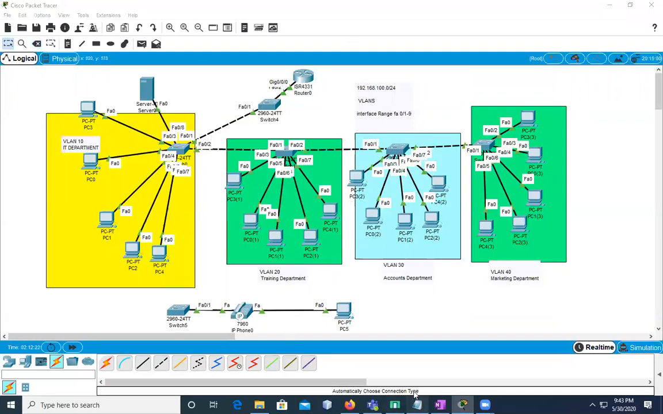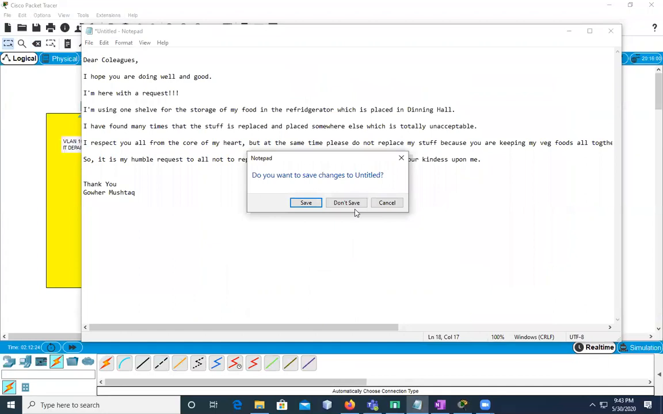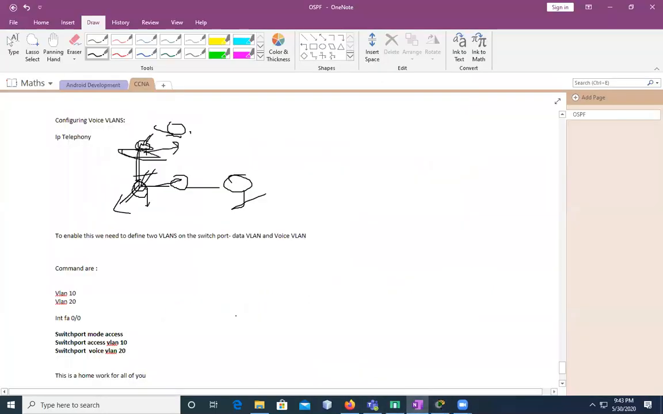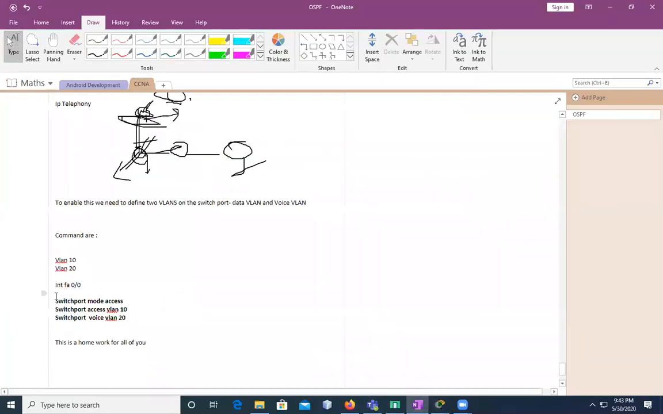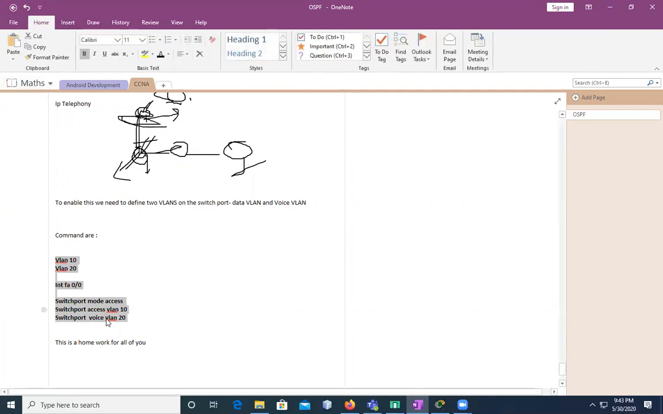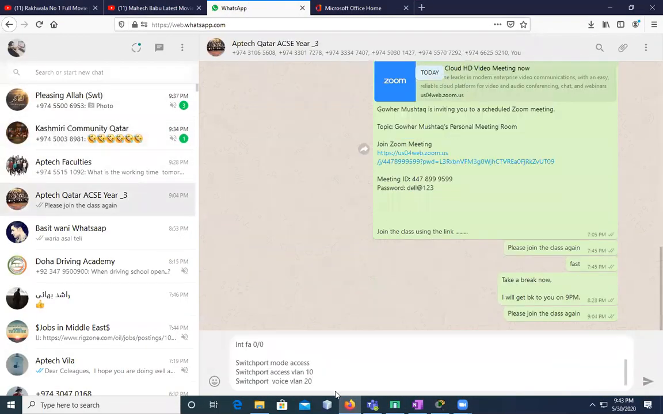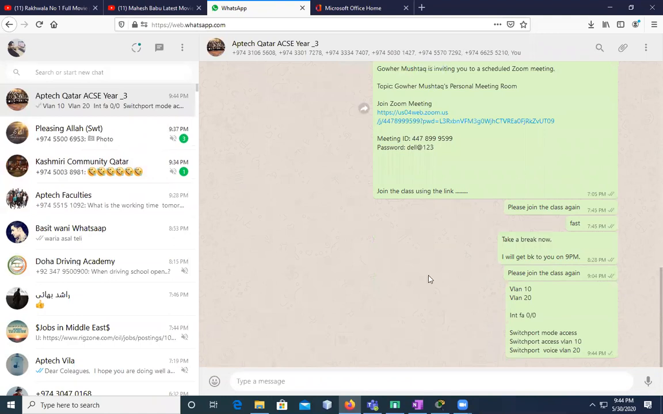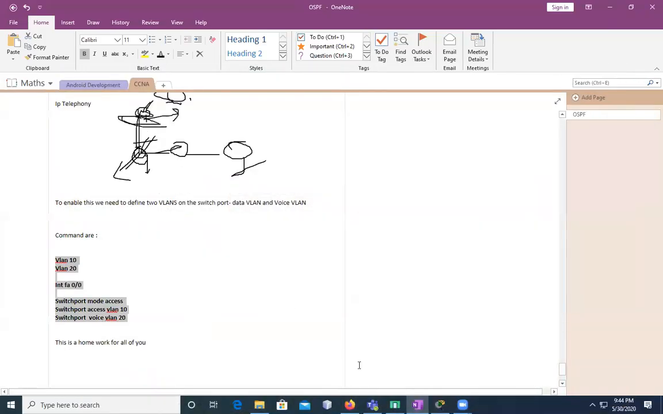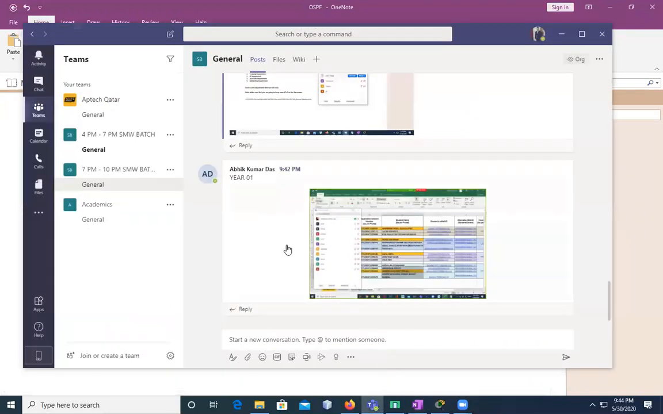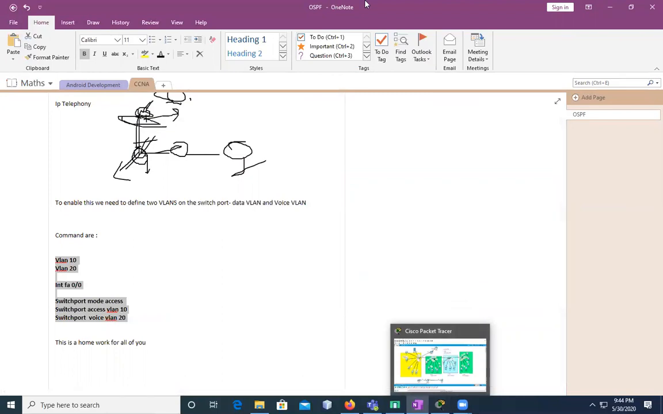This is the command, not this one. Where am I? So these are the commands which I have told you. Even if you want, I will copy and paste them in the group also. So this is homework, try to do it, and if you have any questions, you can ask me. Everything is clear for today. Do you have any questions? No, everything is clear.